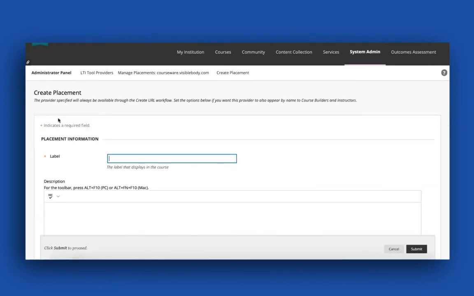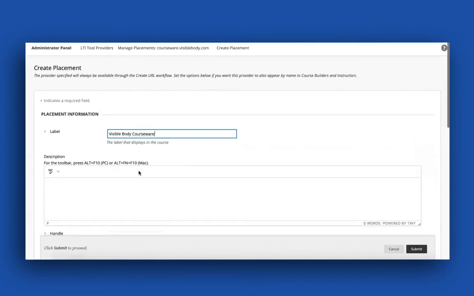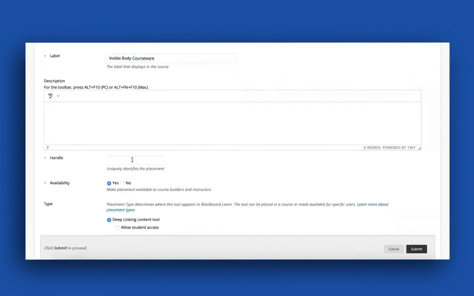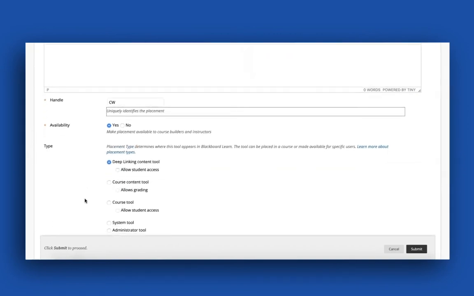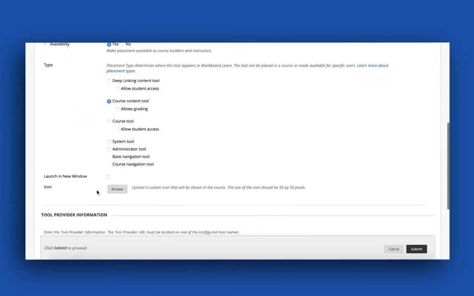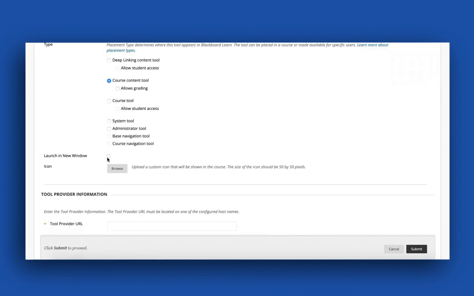And here what you're going to do is type in for label. We just suggest Visible Body Courseware. And you can see that this is what is going to display in the course. And as you scroll down here, a handle, we just recommend maybe CW for Courseware. Nobody really sees that. The availability is yes. And for the type, you're going to select Course Content Tool. And launch in a new window. This is something that's completely up to you. A lot of schools like it to be in the same window within Blackboard, so you can leave that unchecked.